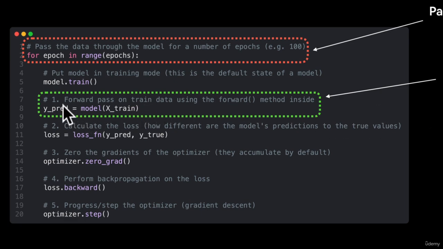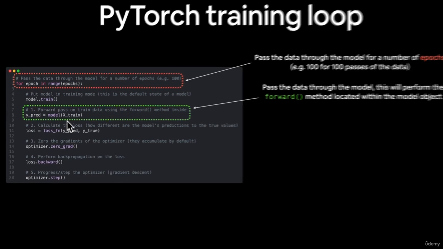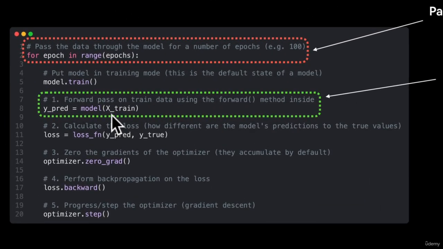So the next step is the forward pass. We perform a forward pass on the training data in the training loop. This is an important note. In the training loop is where the model learns patterns on the training data. Whereas in the testing loop, we haven't got to that yet, is where we evaluate the patterns that our model has learned, or the parameters that our model has learned, on unseen data.